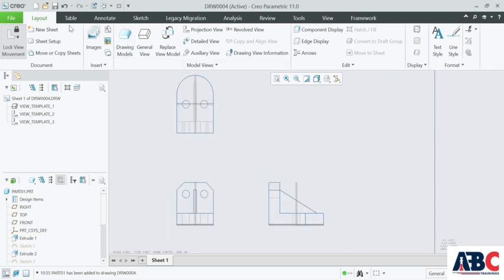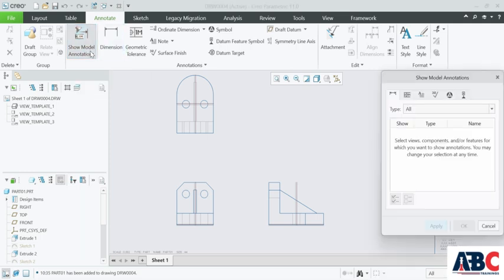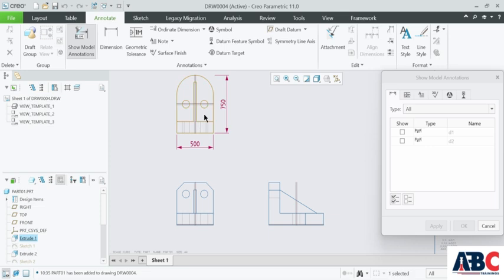So to add dimensions, go to the annotation tab. In the annotation tab, you can see the show model annotations. Simply click the model, you can see here show, and you can apply it and the model annotation will be shown. You can also show these types of model annotations. Okay, just click cancel.